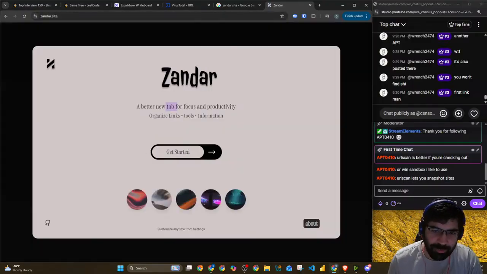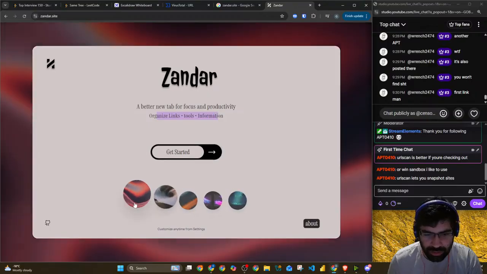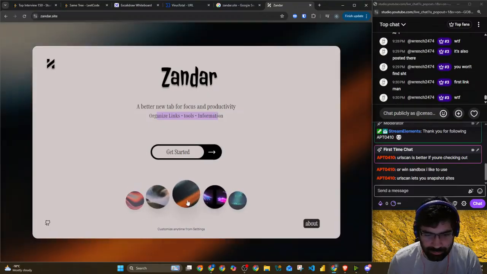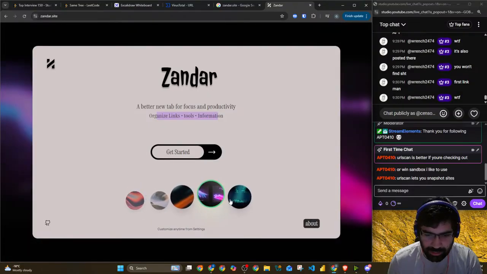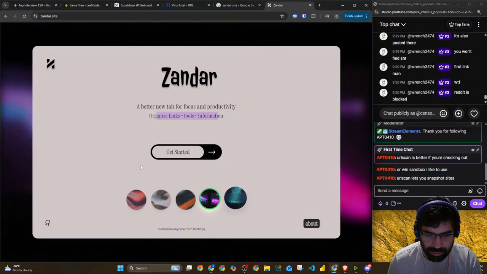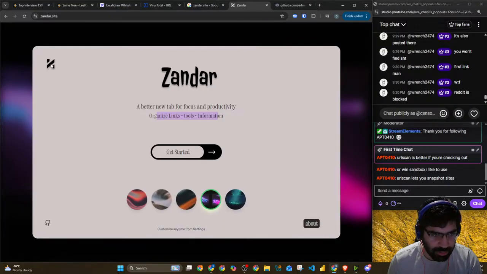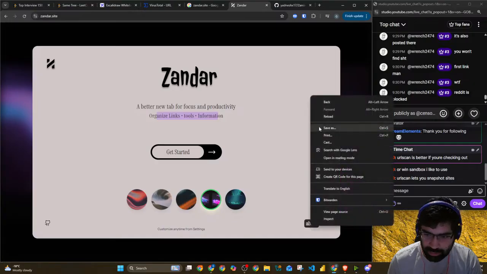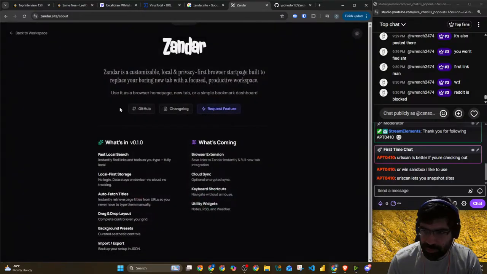Zandar, a better web tab for focus and productivity, organize links, tools, information. It's similar to like Comet, right? Okay, I like this tool. Yeah. Okay, the GitHub mentioned here. Okay, about. Let's talk about this. Reddit is blocked.